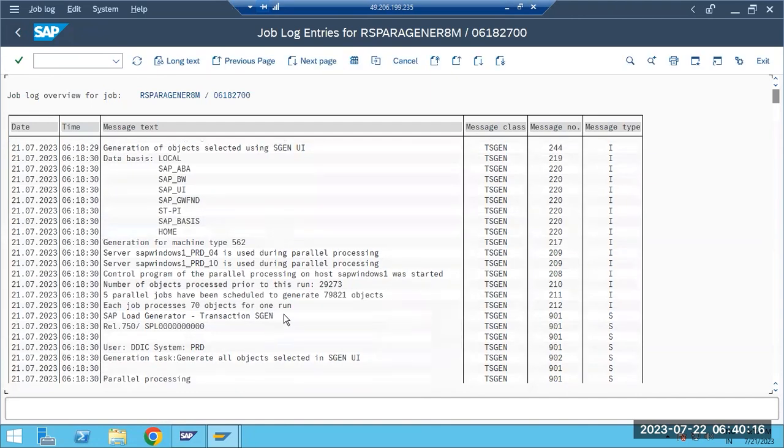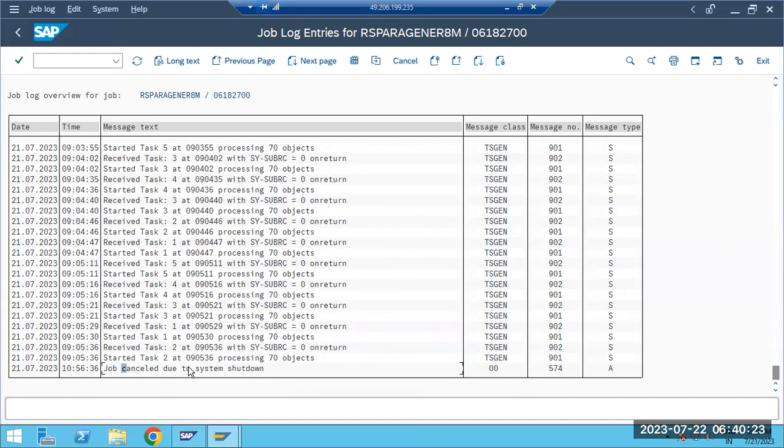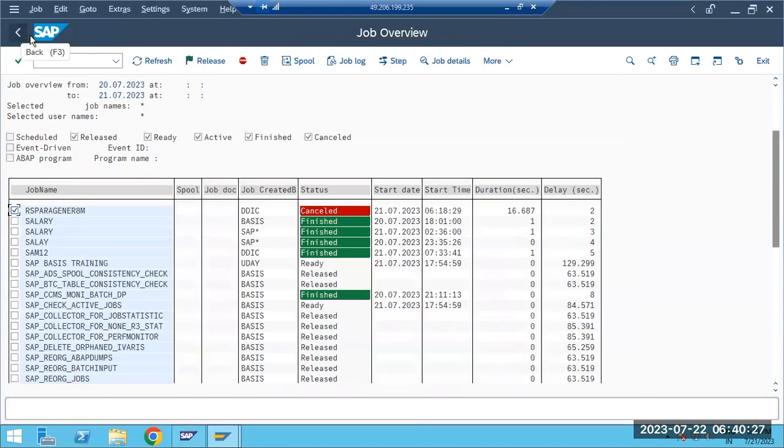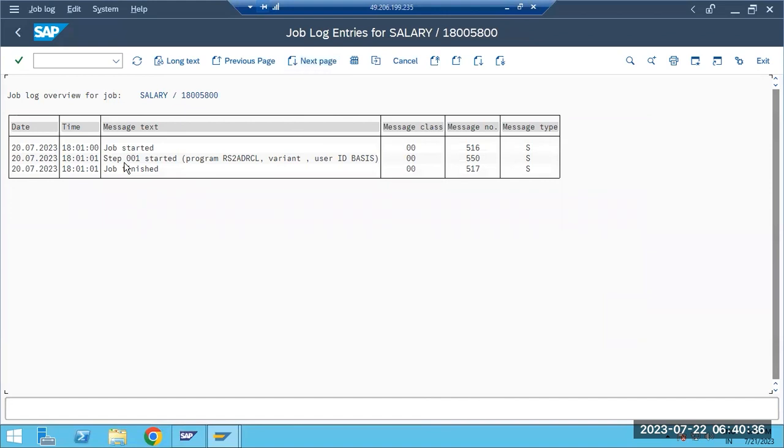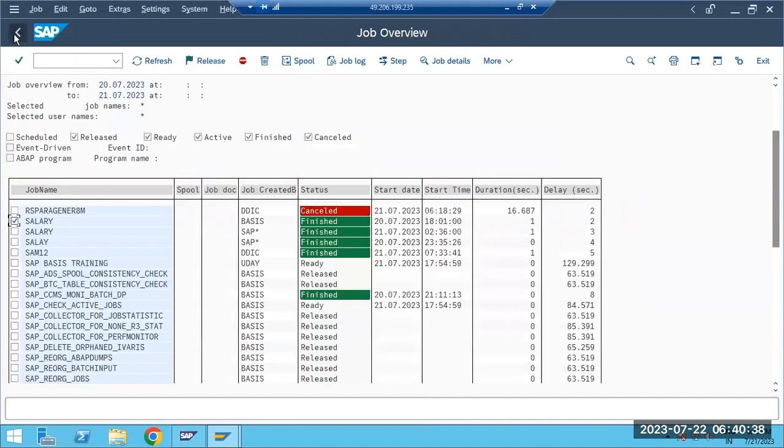You can see here why this job is failing. Just scroll down, and it will say due to the system shutdown. Due to the system shutdown, the job is down, so this job is finished. Why it is finished and what logs it updated, if you go to the job logs, you will get clear information. The job has failed. We need to check why it failed. That is what we need to investigate.